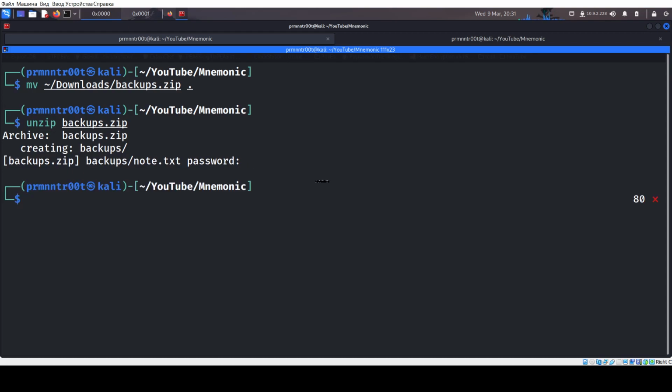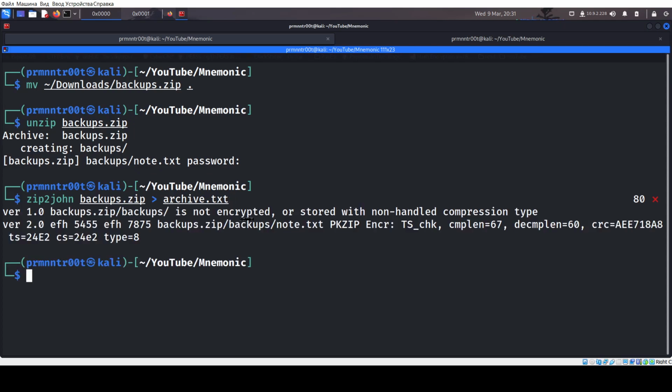So we need to crack this archive with the use of a tool called zip2john. It's installed with John the Ripper. All we have to do is run zip2john, specifying the archive we want to break, and redirecting the output to a txt file, which I'll call archive.txt, which will contain the hash info. So let's run this command.